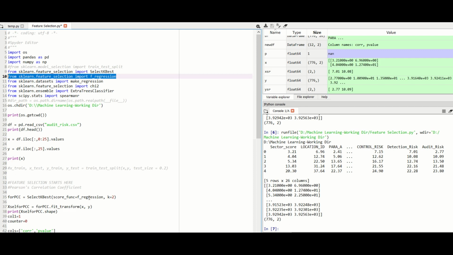So when we pass f_regression to score_func, then we are actually telling the SelectKBest function. Basically we are passing the f_regression parameter to the score function. So we are telling the SelectKBest function that we have to do the calculation for Pearson coefficient correlation, right?